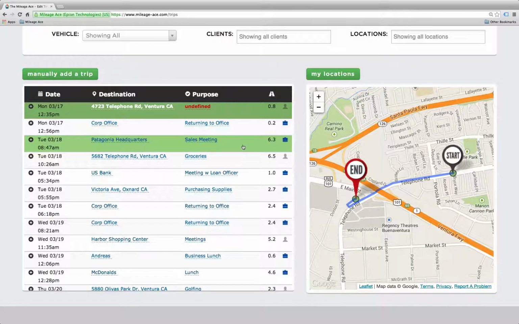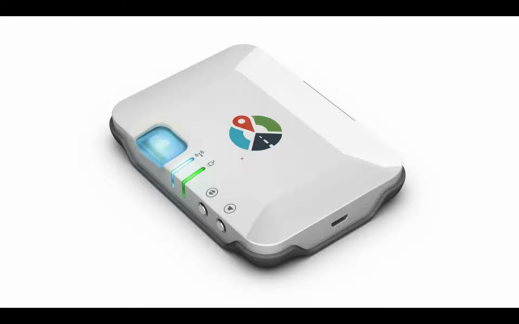So how does the MileageAce system know when you're on business? Well, there are three ways to do this. The first is to just use the business button on the MileageAce device. The business button is this big blue button that's on it right here. So if you press this down, it will turn blue. It'll probably also blink green, but it will mostly be blue. If this is blue, it's going to manually set every trip you drive to business.